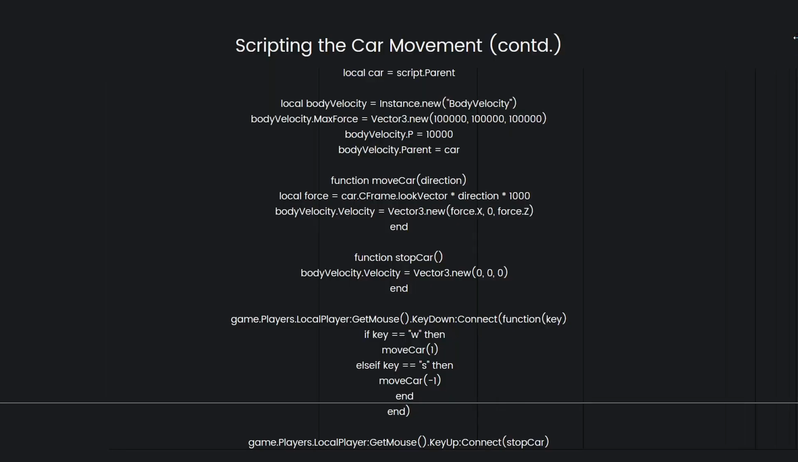Now, scripting the car's movement. So these are the embedded codes that you will need. You can just go ahead and screenshot this and save it on your device so that you have a guide. Okay? So, in the script, write the code to handle the car's movement. Here's a basic example using the BodyVelocity class.